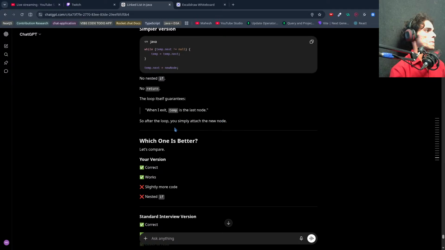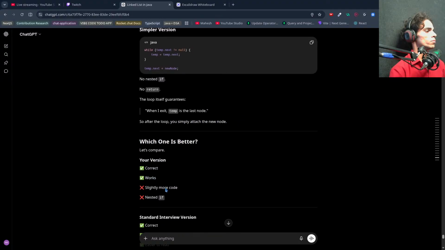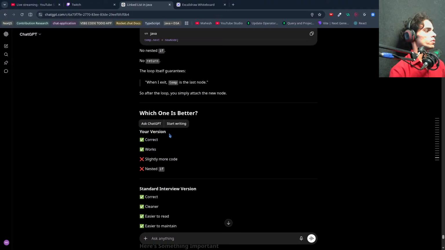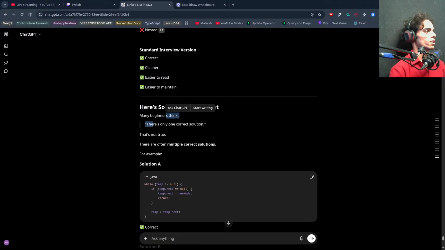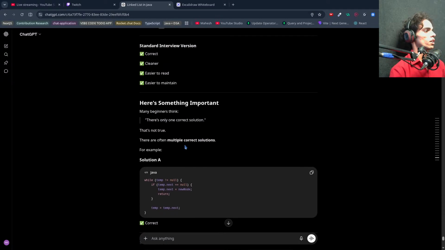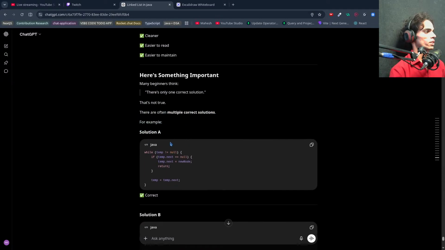Now, after the loop you simply attach the new node. Which one is better? Let's compare. Your version is correct and works, but has slightly more code, a nested if. The other is the standard interview version. Okay. Here is something important. Many beginners think there's only one correct solution. That's not true.